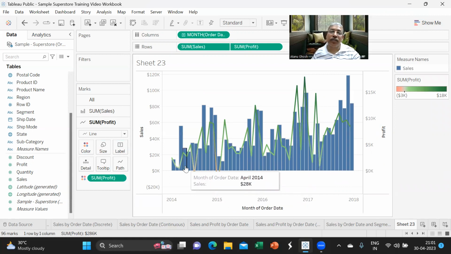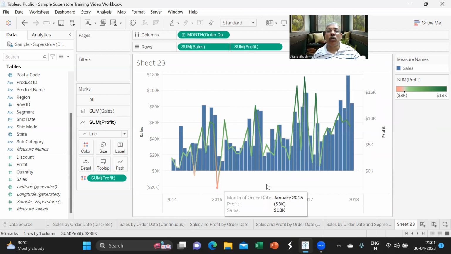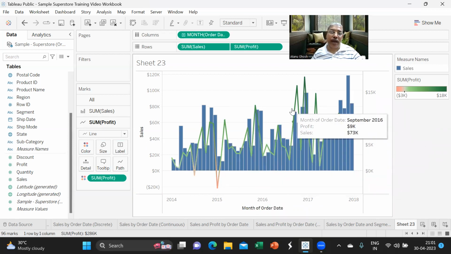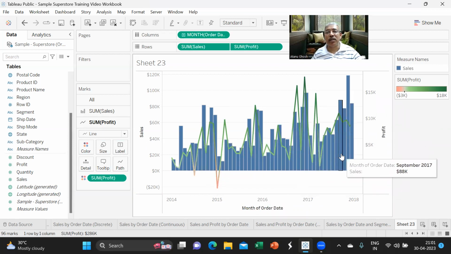However, the disadvantage is that it is slightly misleading if we want to view the amount of profit as a proportion of sales for each month, because the profit is being shown in a smaller scale compared to sales. So we can synchronize the two axes so that both sales and profit come in the same scale.